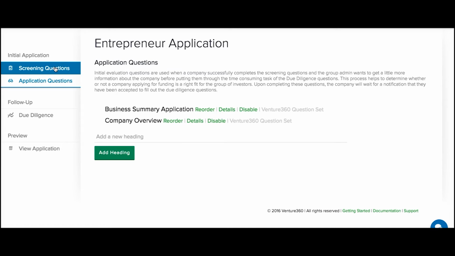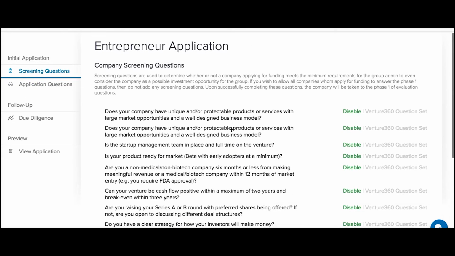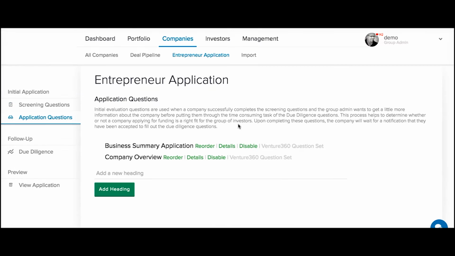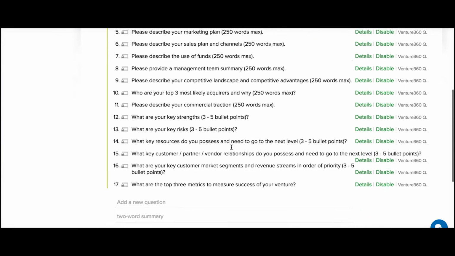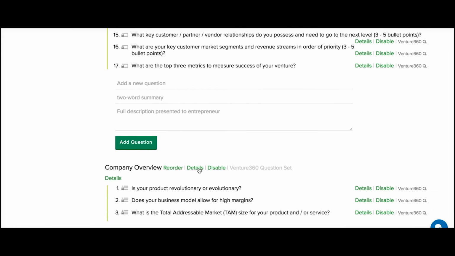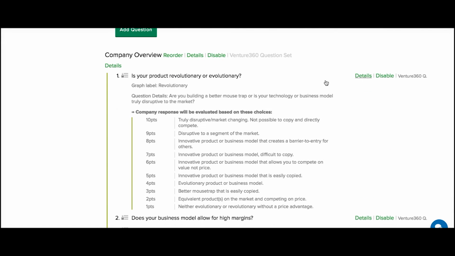Starting with screening questions, you can build yes/no questions that a company would have to answer yes in order to progress in the application. It works like a great screening tool. The application questions themselves are built into two types. You can ask open-ended, so tell us about your business, or you can request the company to fill in multiple choice. You can also score those.